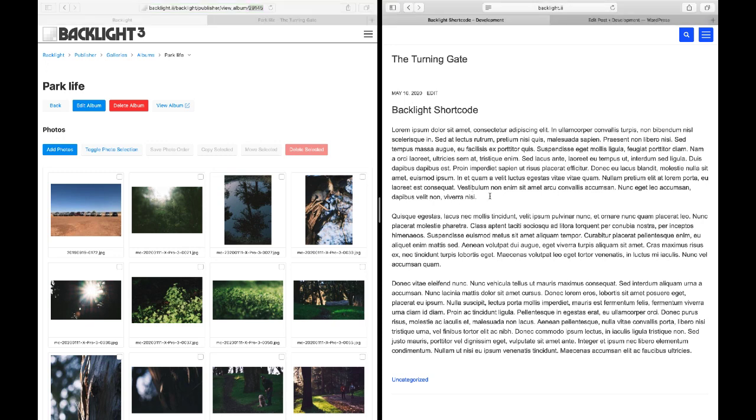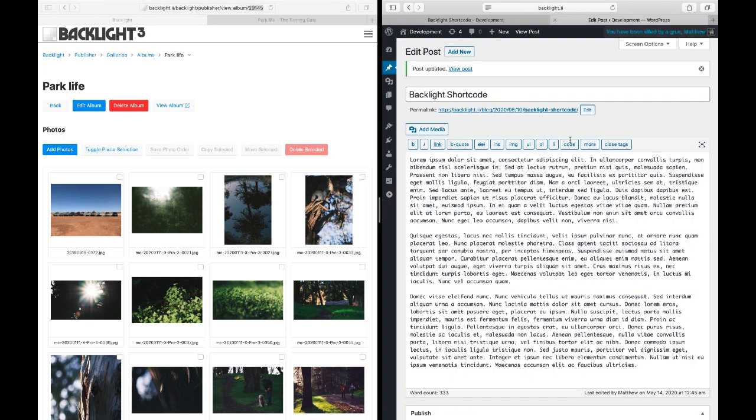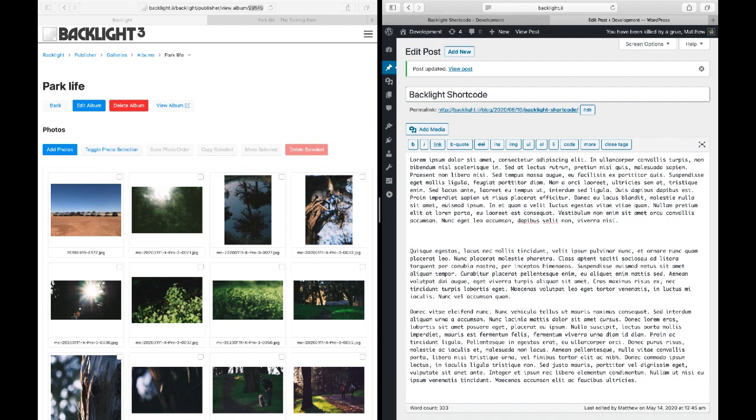Then in WordPress, I'm going to go to edit my post. Anywhere in the body, I'm going to put it after the first paragraph. Open brackets, Backlight, album equals, open quotes, paste that ID, close quotes, and then close the brackets. And that's all there is to it.